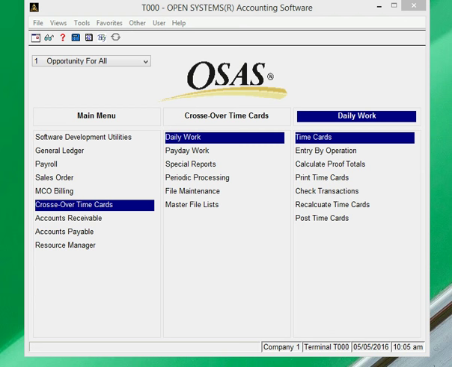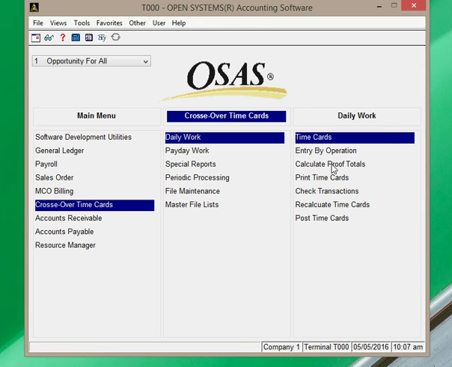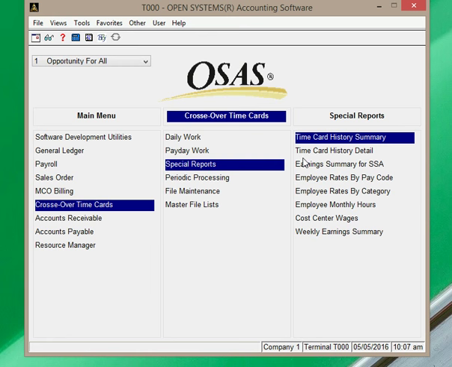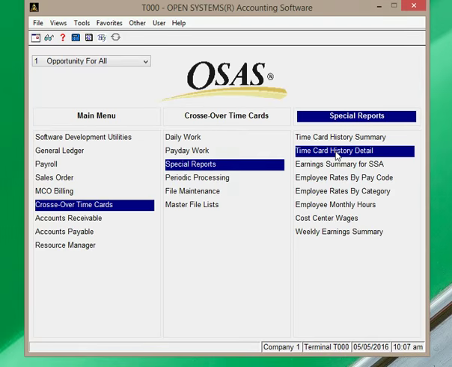So the first thing you need is to establish what the mistake was. Now you should have from daily work, you should have from the pay period that's involved, you should have had a print time cards. So you may have that report. What we do need is the exact details of the transaction so we can correct it. So either you have a print time cards, or if that is for some reason not available, you can generate the details by going to Special Reports, Time Card History Detail.